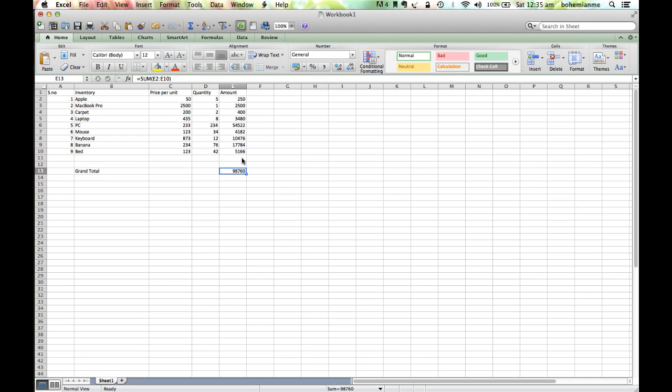Now what we will do is sum up all the quantities. So let's say the total quantity would be this. So this is how we calculate the sum of different cells or different cell ranges.